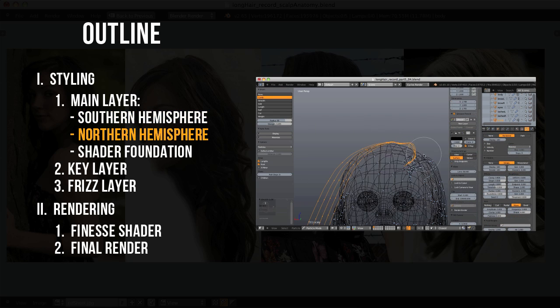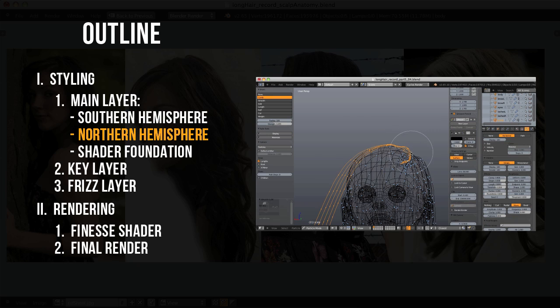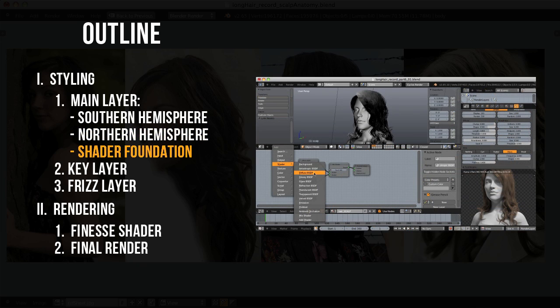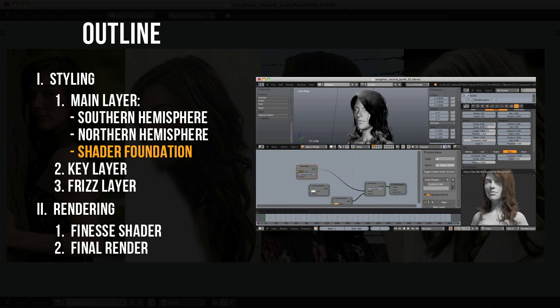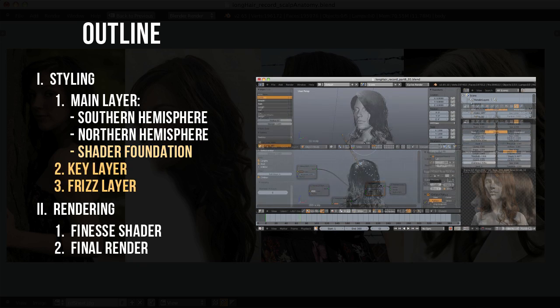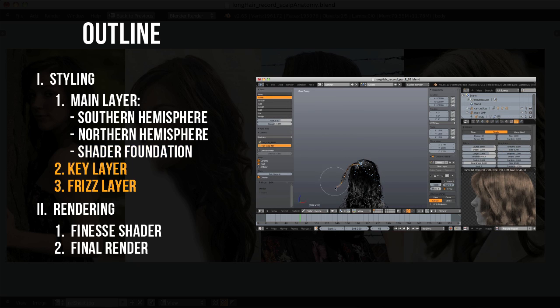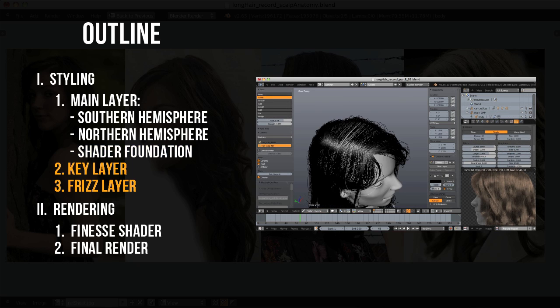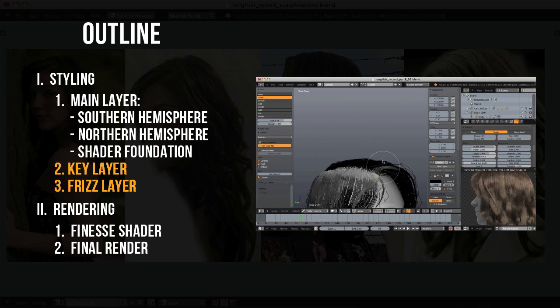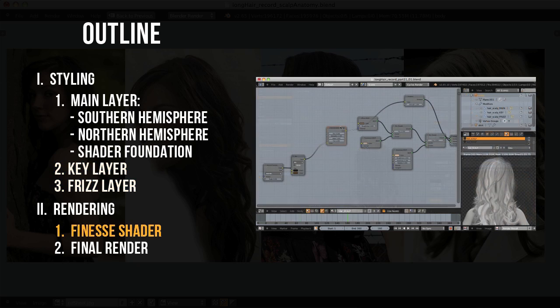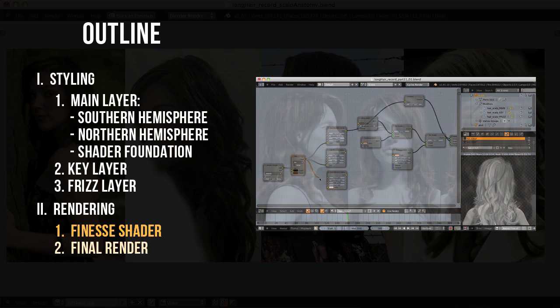If you have any experience with hair in Blender, you know that the viewport representation can look very different when rendered. So we'll also need to test the style with preview rendering, which means we'll make a temporary material at this stage as well. Next, I'll add the key locks and frizz layers, which take less time and are sort of the icing on the cake for the hairstyle. Finally, I'll finesse the shader and set up the final render.